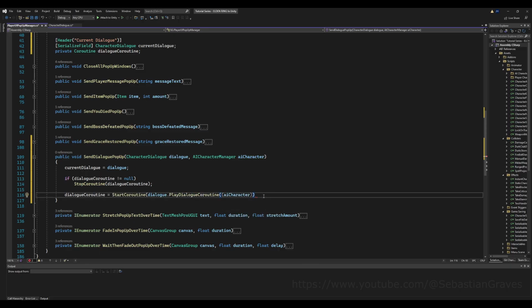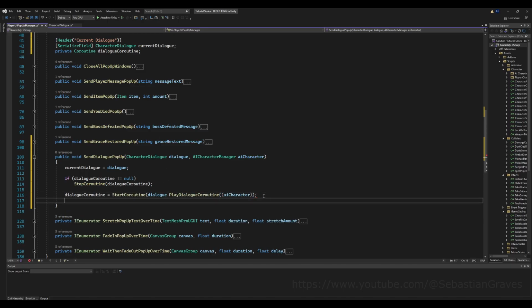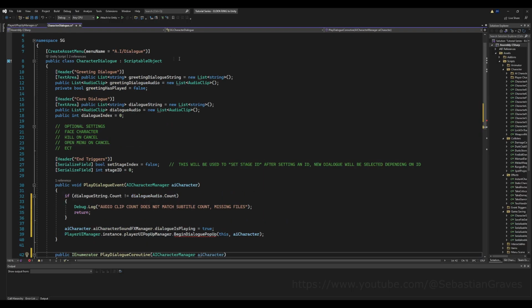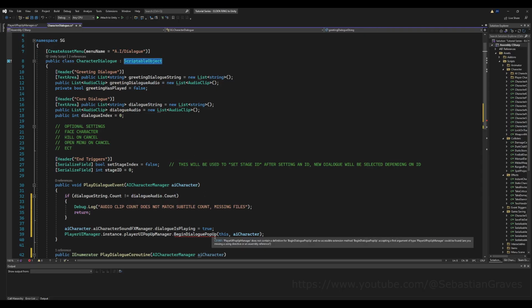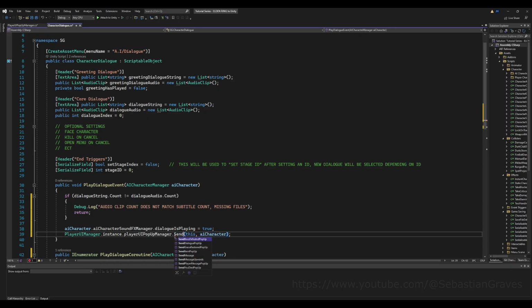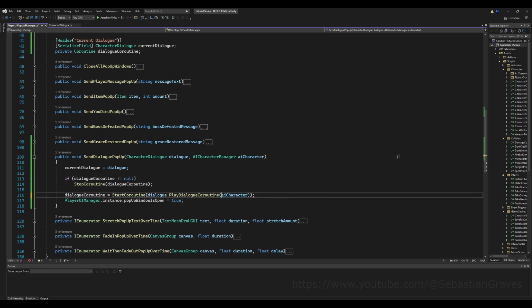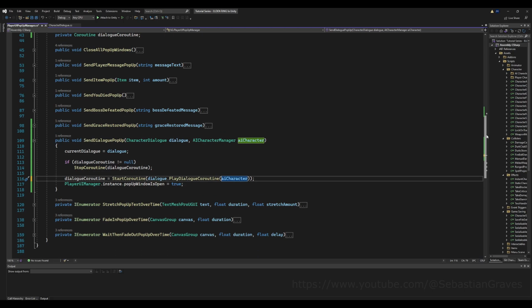Now, if you're really not liking putting this here, I totally understand it. You can optionally just put it on the AI character sound effect manager and play the dialog coroutine from there. Entirely up to you. Next, we're going to say PlayerUIManager.instance.popUpWindowIsOpen is equal to true, because this is a pop-up. And again, you can't run this coroutine here because this is a scriptable. And then we're just going to say send dialog pop-up, because I changed the name, so I'm going to correct that. And now, after we send that, just make sure you're calling the coroutine here as I said before, and we can continue onward.